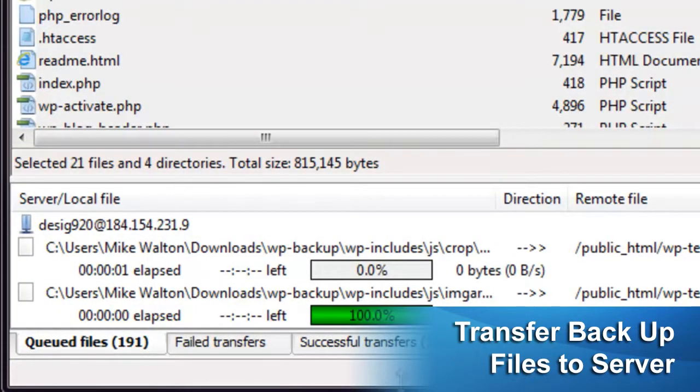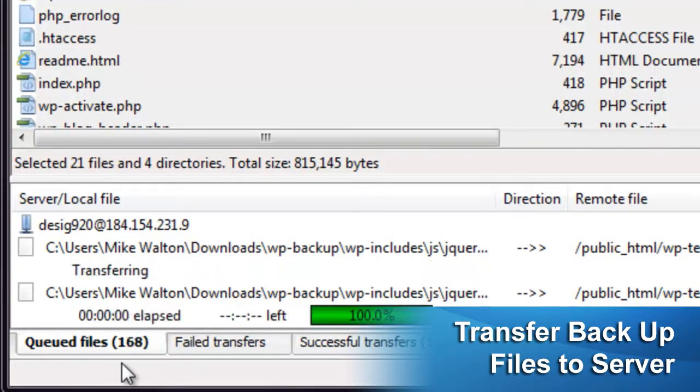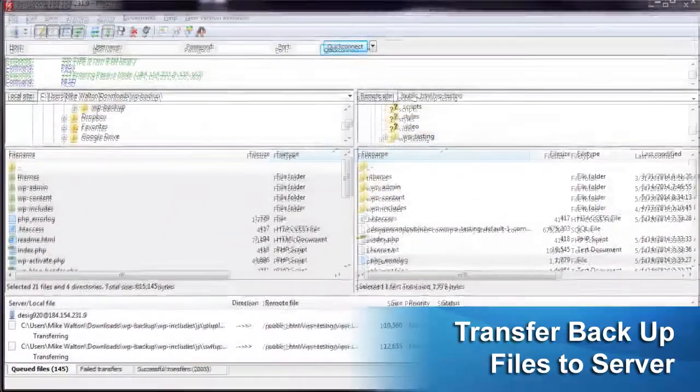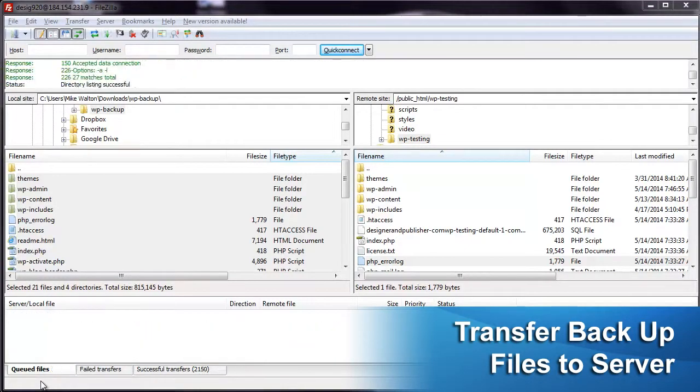And as you can see in the lower left, we're almost finished. Depending on the size of the website, that would determine how long it takes to move the files back over to the server. And it looks like we're almost there. So we've now moved all of the backup files over to the server.